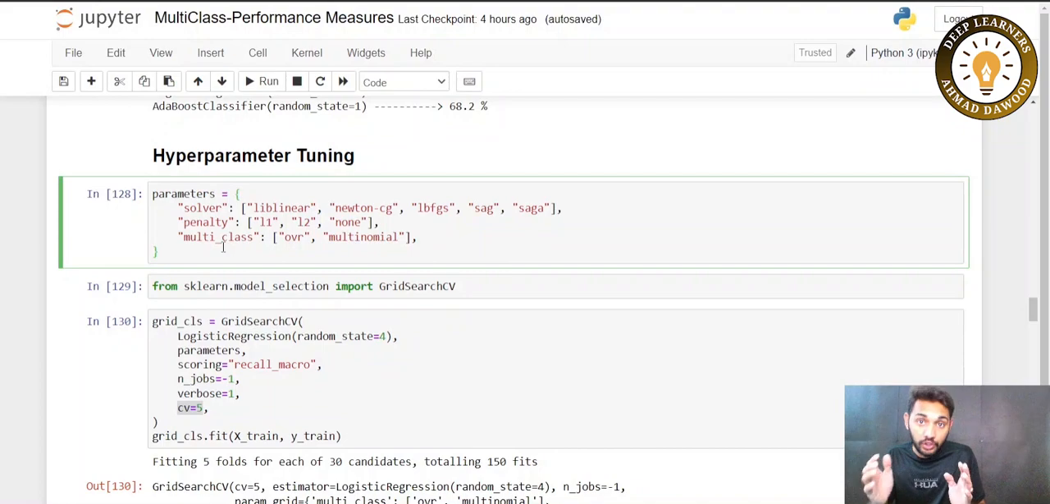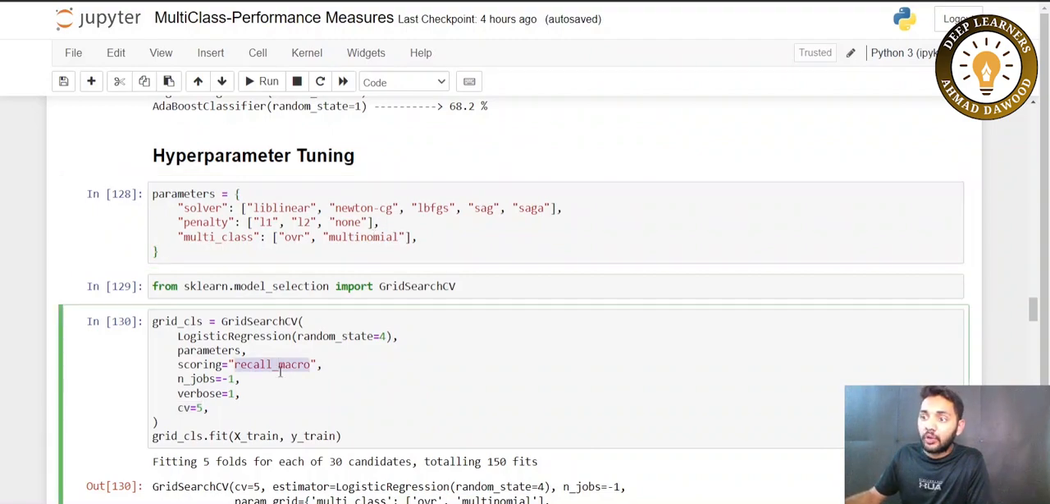You will train a logistic regression with one combination of values, and then that logistic regression will give you some score. In that way, against all the 30 combinations, you will train 30 logistic regressors, and all 30 logistic regressors will give you some score. Out of all the scores, the highest score will be considered as having the best parameter values. In that way you carry out the process. Again we will use the same macro average recall here.